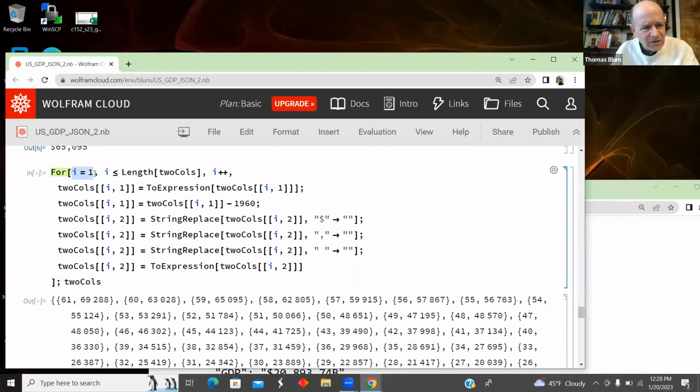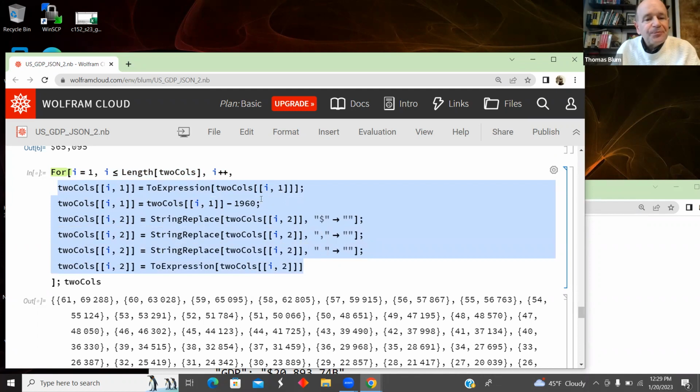So the first one is an initialization. I'm starting my counter I at 1. I'm going up to including the length of that list, and I typed a less than and then an equal, and then Mathematica converted it into this symbol, and I'm incrementing by ones. And then the fourth argument is a set of statements separated by semicolons. So this is all in terms of the method, one argument.